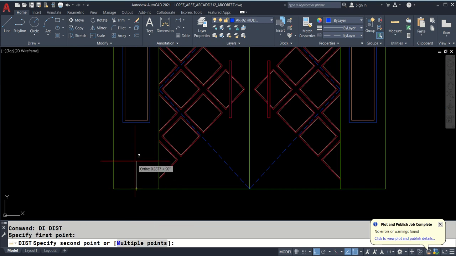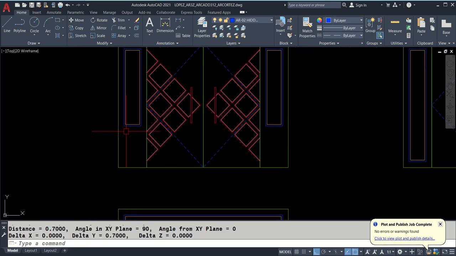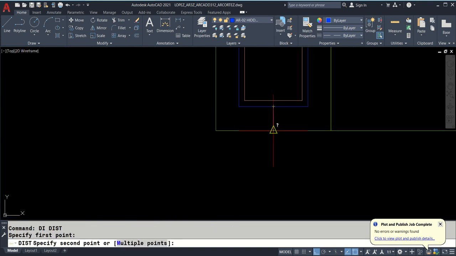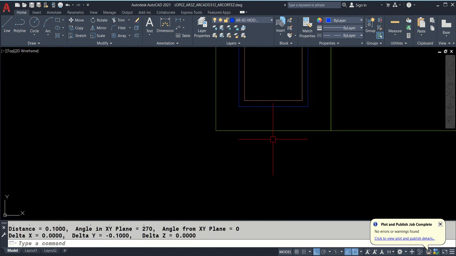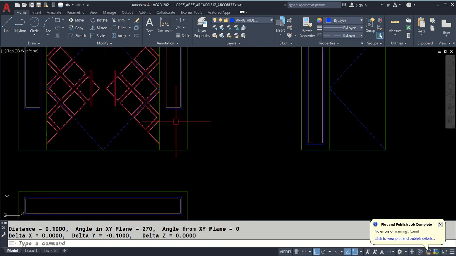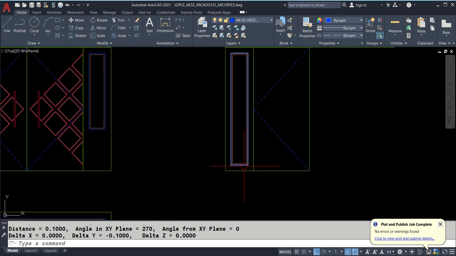So from here, we have a distance of how many? 0.7. Currently, this is 0.1. So we need to adjust another 0.60 kasi yung side lights natin hindi naman siya full glass. Okay, so what do? We modify things.